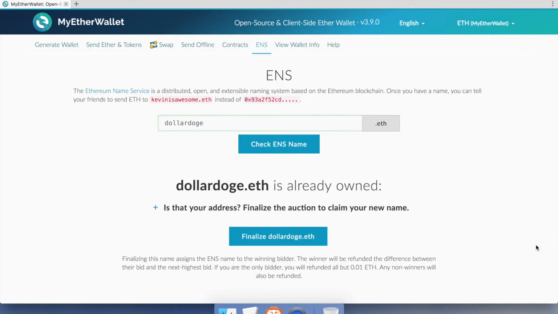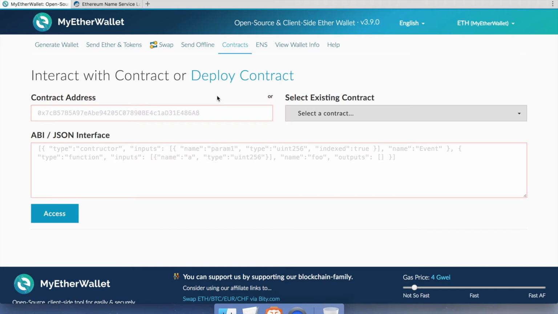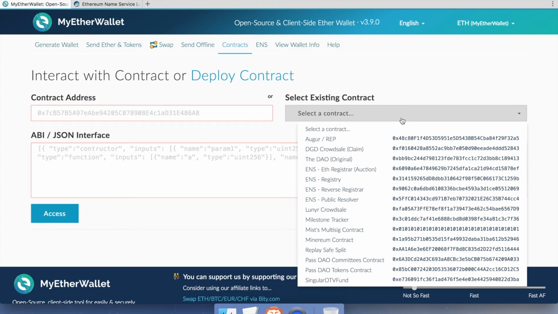Now we've got to direct it to your account. So to do that, we're going to need to use the My Ether Wallet Contracts tab. Here in the Contracts tab, everything's already put together for us. So we've already interacted with the auction. We've already interacted with the registry when we finalized our name. That's where we're going to go.